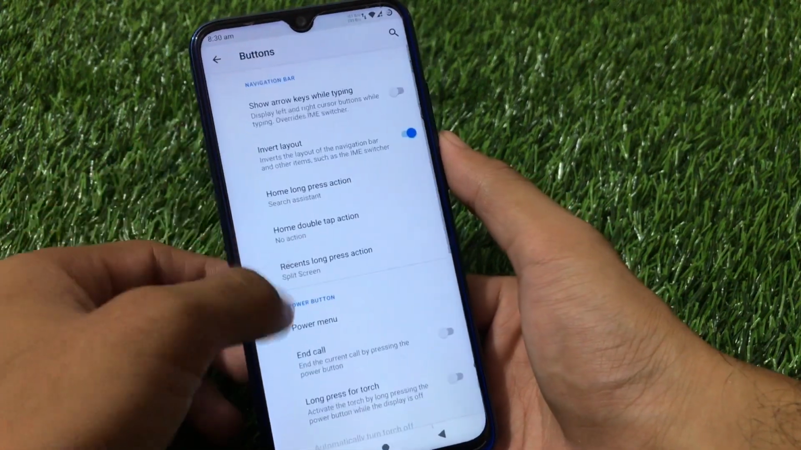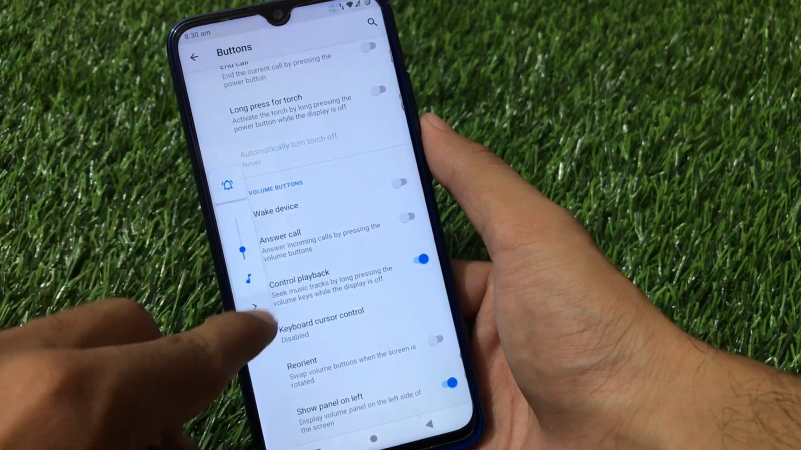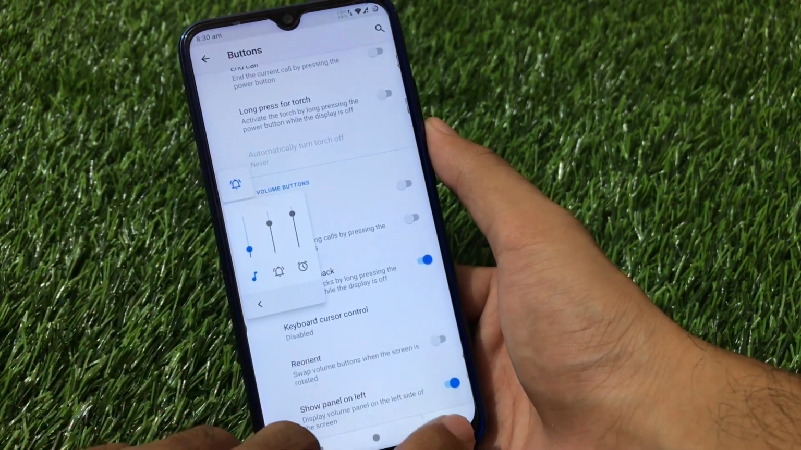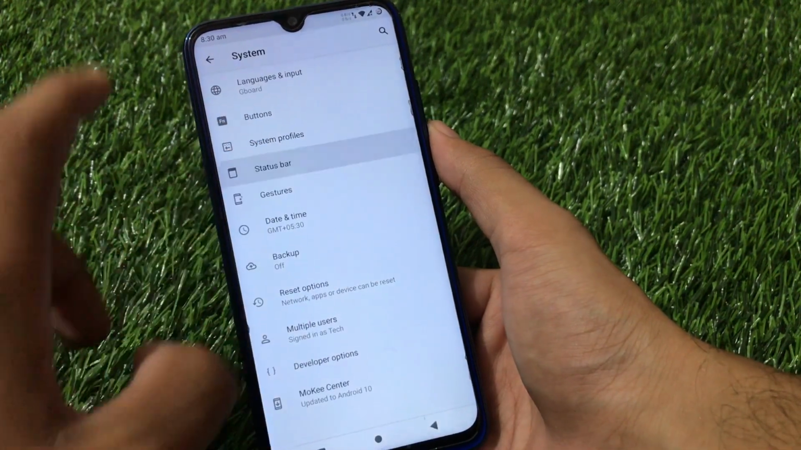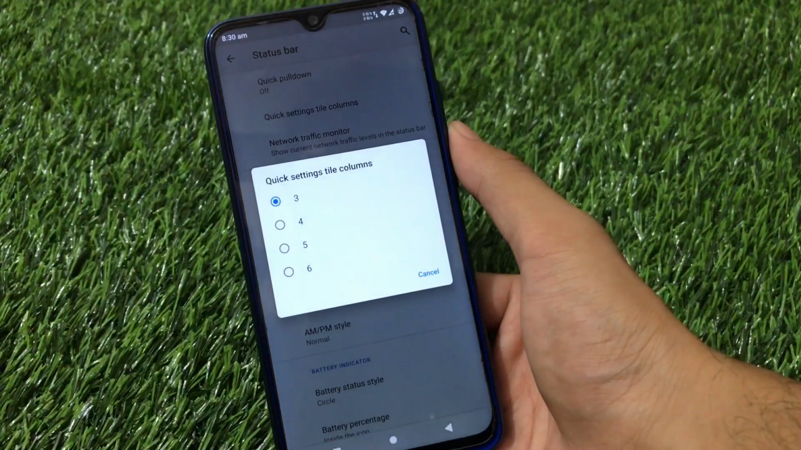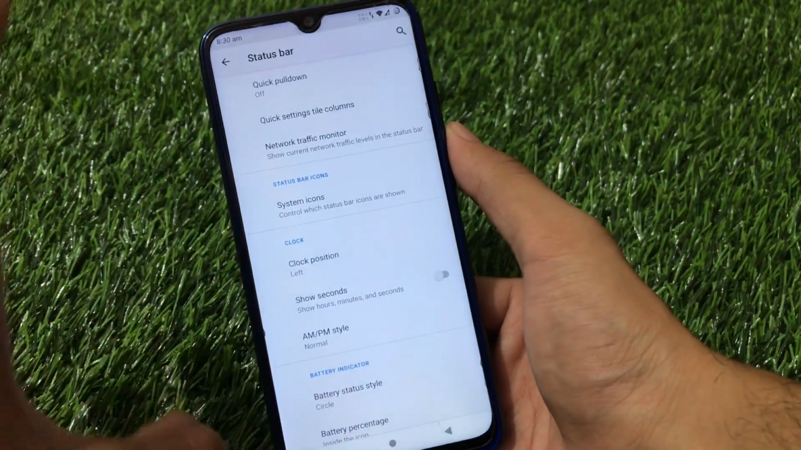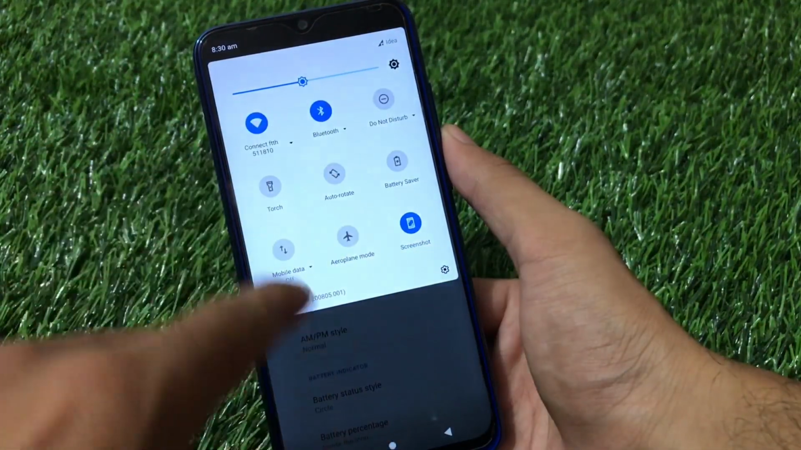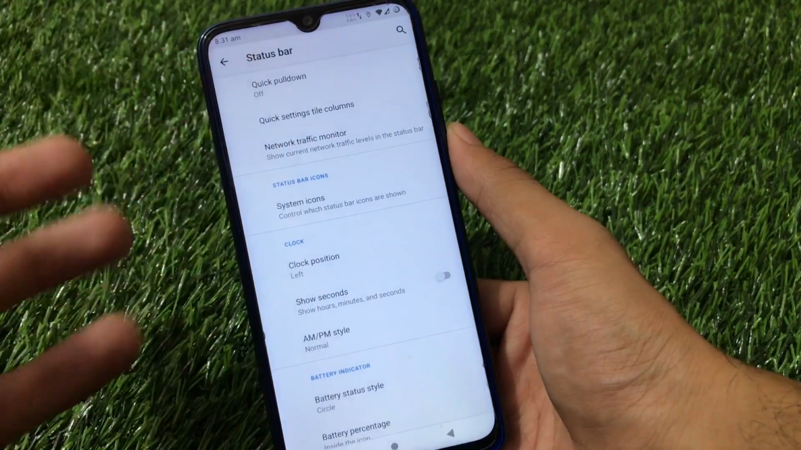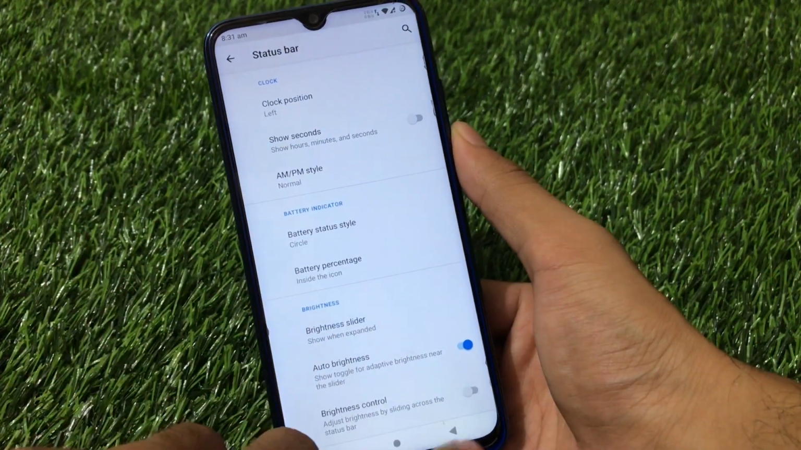I have also enabled an option like show panel on left. If I choose this, you will see your volume panel will be on the left side right now, which you can customize if you want to. Now go back. In the status bar customizations, you can customize your quick setting tile columns. No rows customization still. The columns are 3 right now, so I can adjust these columns to 4, 5, 6, or whatever else I want. AM/PM style, battery customizations, and a little bit more.